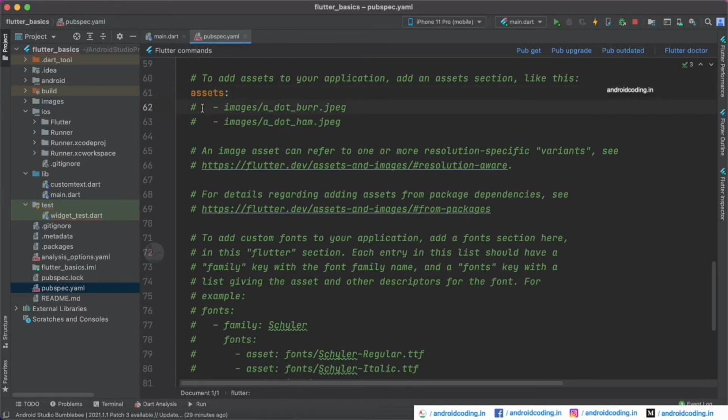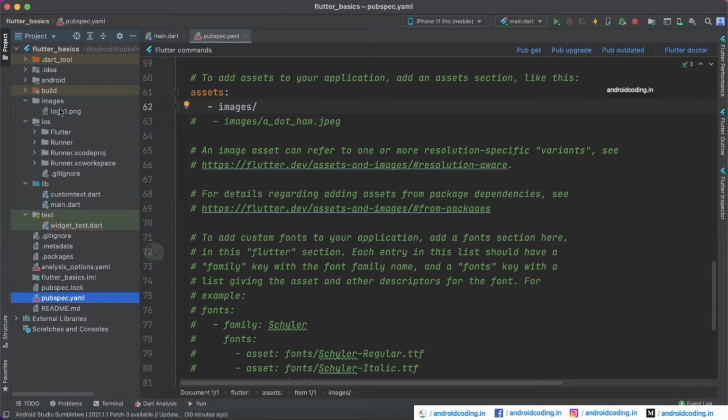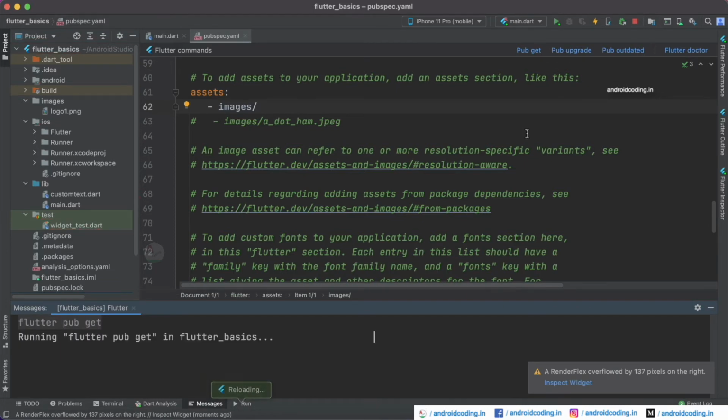So let's try to uncomment this, and instead of specifying the individual images, I would like to specify the folder itself. So you can just remove this, and now whatever images you add to this images folder, all the images are now accessible within your application. So now tap on this get button over here, and this is a best practice of specifying a folder whenever you have multiple images in your application.